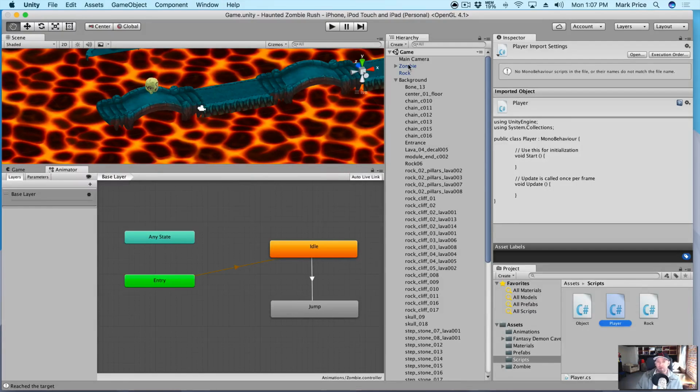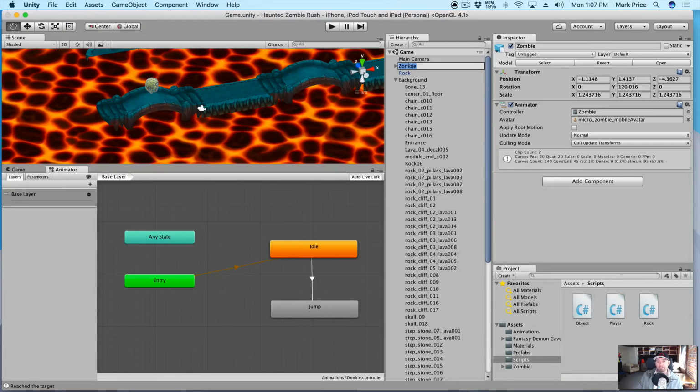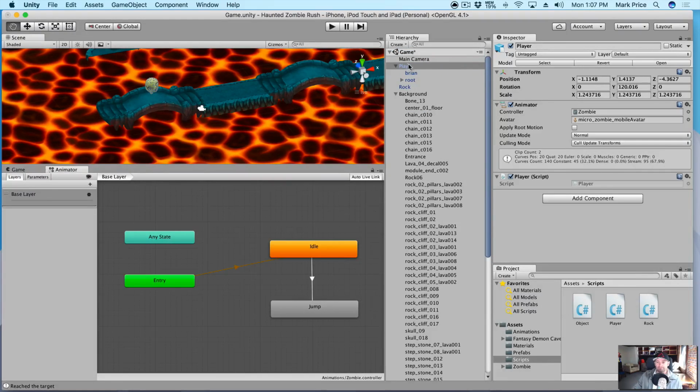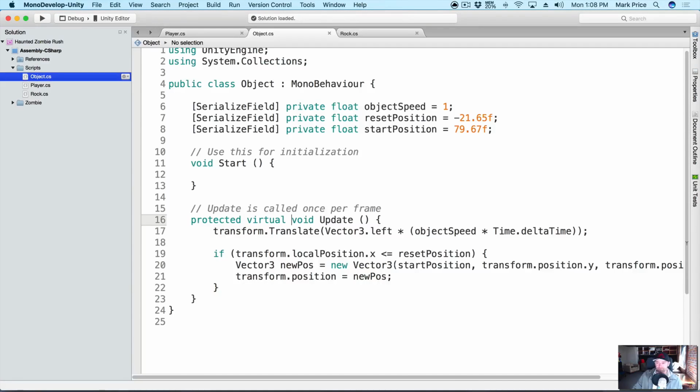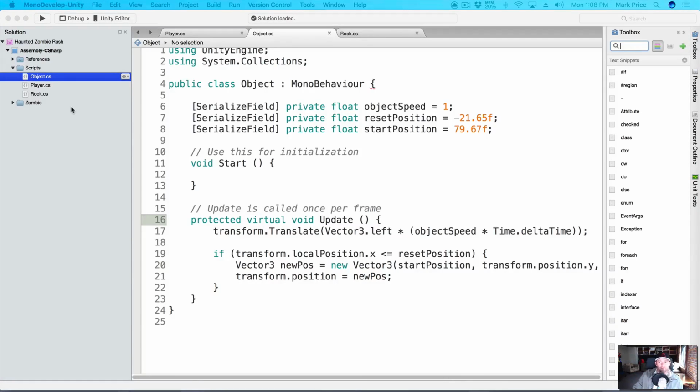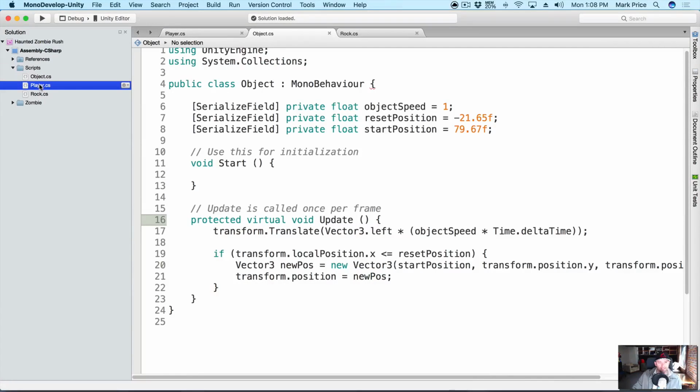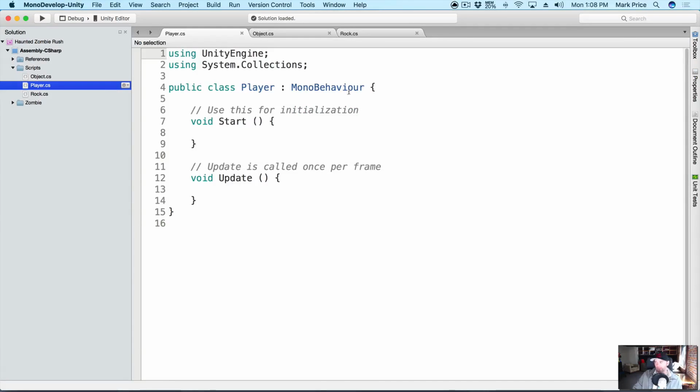So I'm going to change the zombie object up here. I'm also going to change this to a player. And that makes a lot more sense. And I'm going to drag the player script onto the player object, like so. Okay. And then double click the player script to open up the script editor. Okay. Looking good so far. And double click player.cs. There we go.